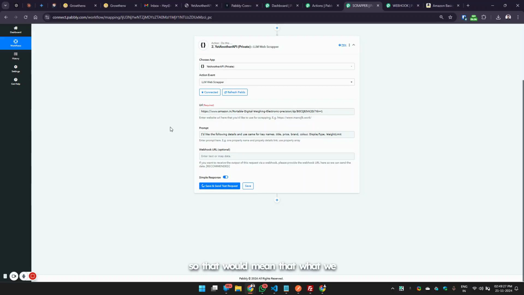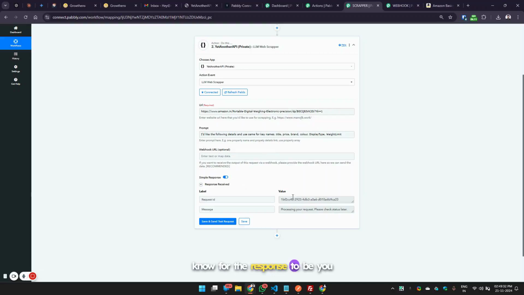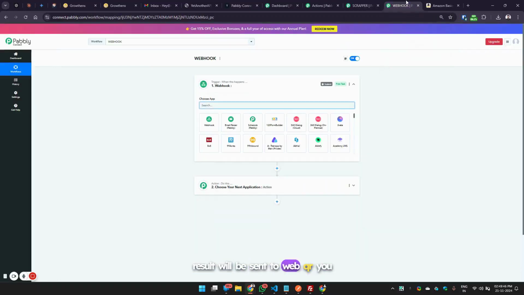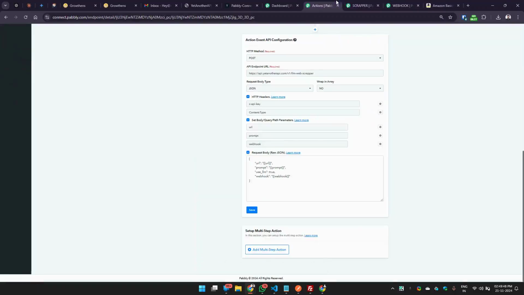So what we can do is, instead of waiting for the response to be outputted over here, send this result to the webhook URL. So you don't have to worry about request timeout over here. The result will be sent to a webhook URL. You don't have to worry about it, right?